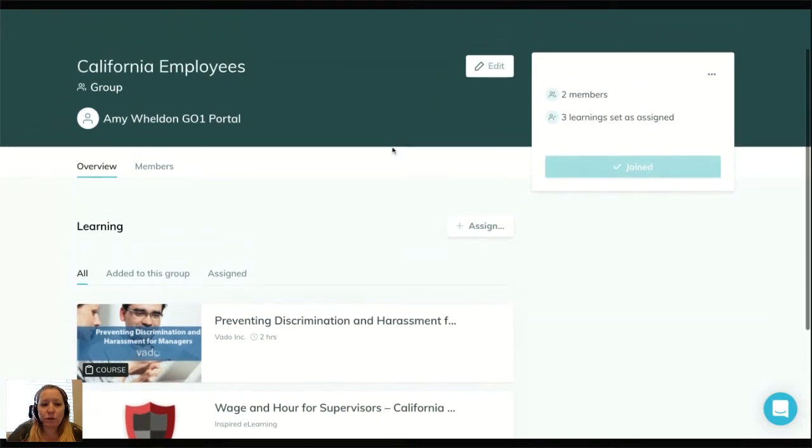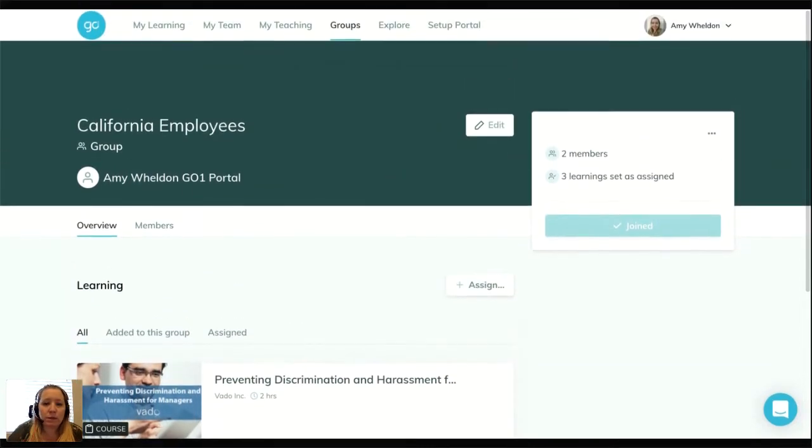So if groups are a feature that you would like to use to disperse content to large numbers of people, please talk to your customer success manager when you're onboarding, and they can show you how to do that via bulk upload.